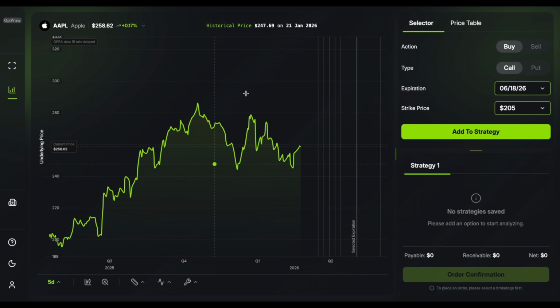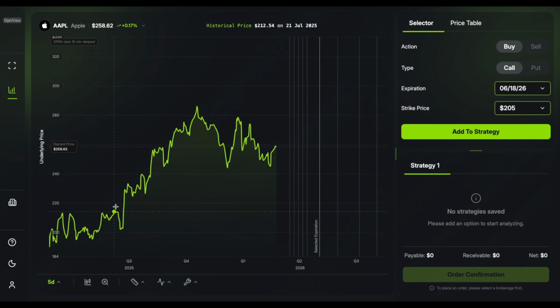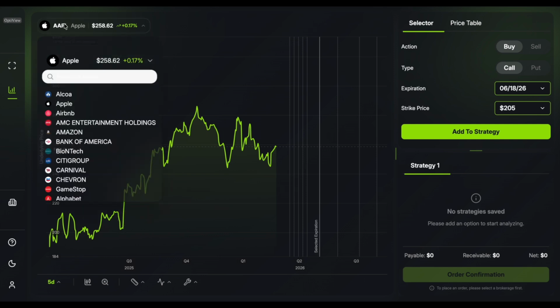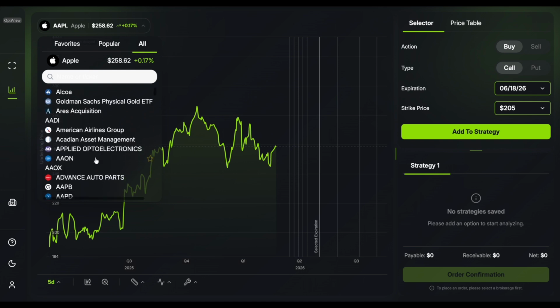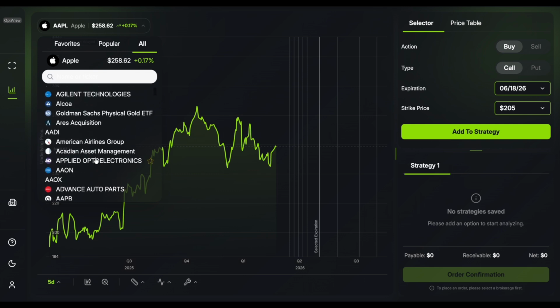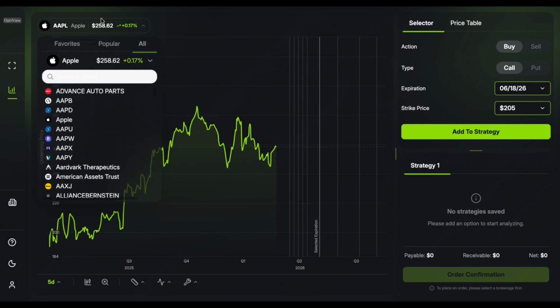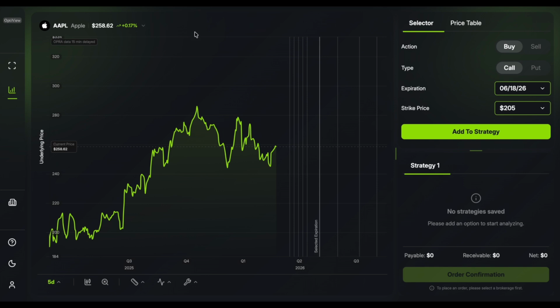And the first thing that you might notice is that an underlying asset is already pre-selected and the historical price of that asset is populated onto the chart. You can of course switch underlyings at any time by simply heading over to the top left-hand side of the chart. You can either browse our popular underlyings or you can head on over to all. OptiView supports the analysis of about 5,000 plus underlying assets, so we hope you can find the one that you're after. For the sake of this tutorial, we'll stick with Apple and we'll head on over to the Options Selector panel where you can start building out your strategy.